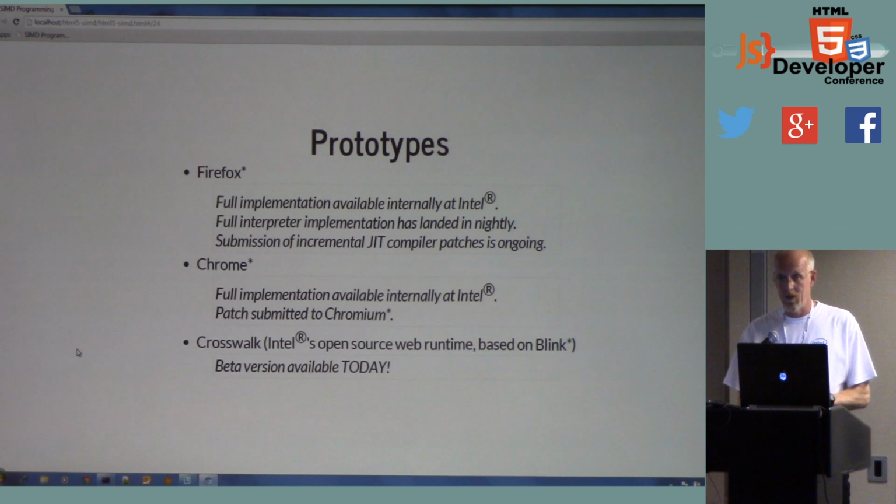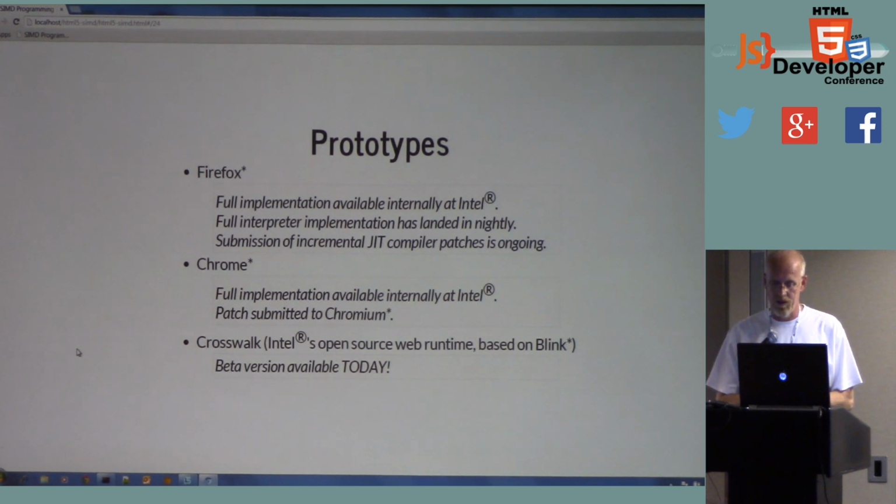The interpreter part has landed in nightly. The JIT part is not landed, but we have it functional. We can do demos with it. For Chrome, similarly, Chrome doesn't have an interpreter, so we only have the JIT implementation that's available in Chrome. We have submitted the patch to Chromium. It's not yet included in nightly.